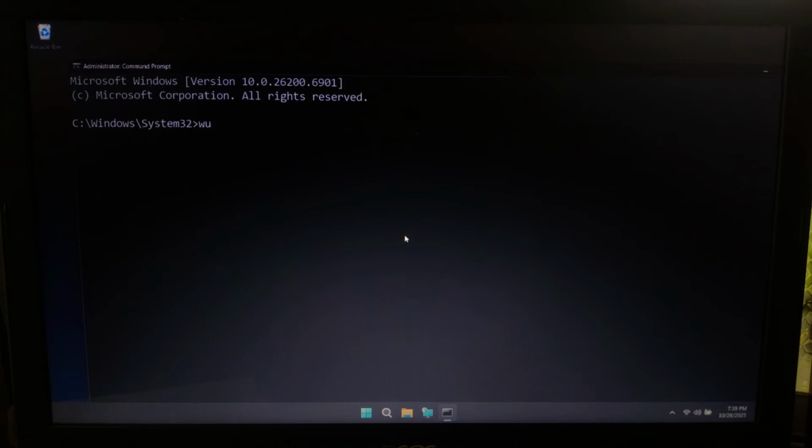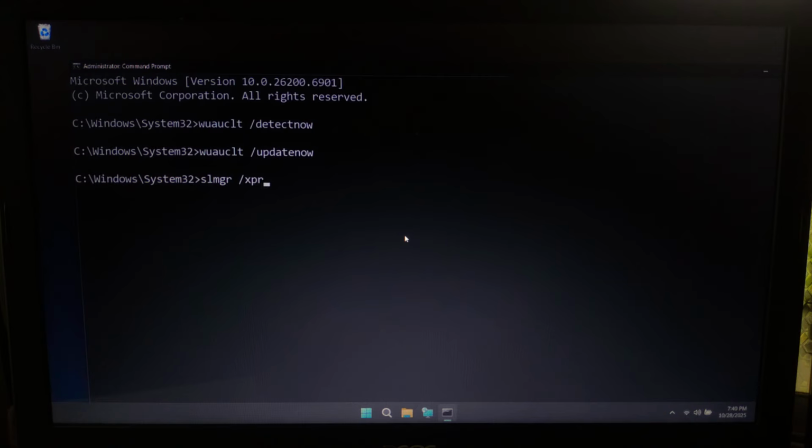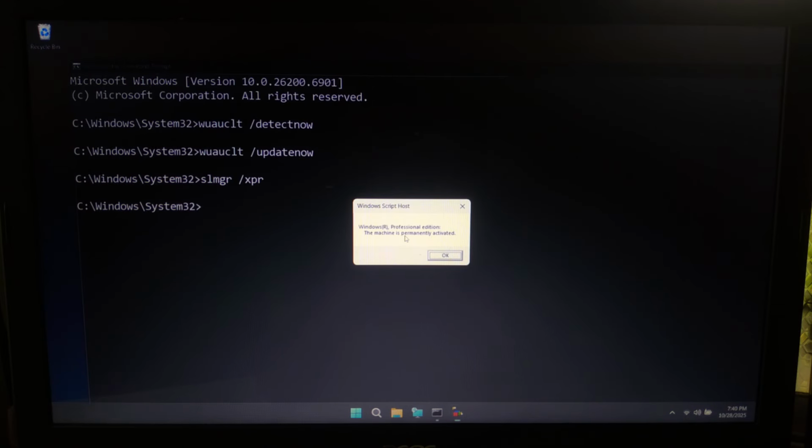Type wuauclt /detectnow and press enter. Next type wuauclt /updatenow and press enter. Next, check activation status by typing slmgr /xpr and hit enter. And that's it. You have successfully upgraded to Windows 11 using command prompt.